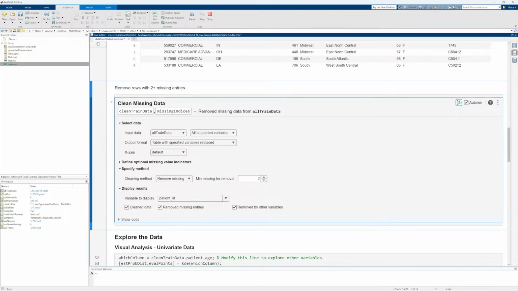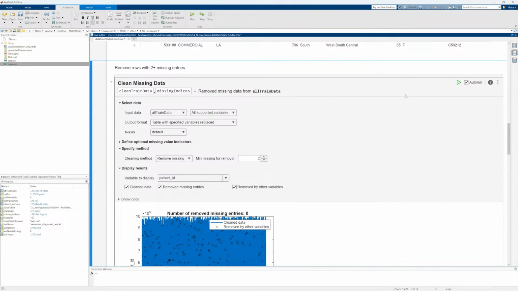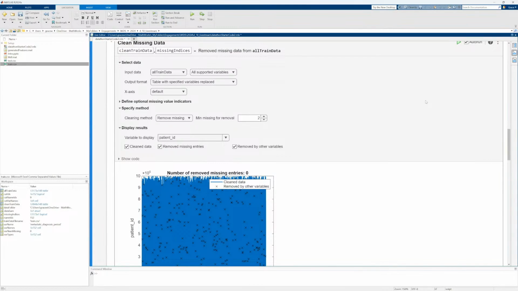Because we have a pretty big data set, there's a lot of different ways to handle missing data. So we could try to fill it in, we could just leave it and hope it's fine. But since we have a pretty big data set and this is a pretty straightforward tutorial, I'm just going to use this clean missing data live task. So I don't have to write any code, I get to press buttons to remove any rows that are missing 2 or more.